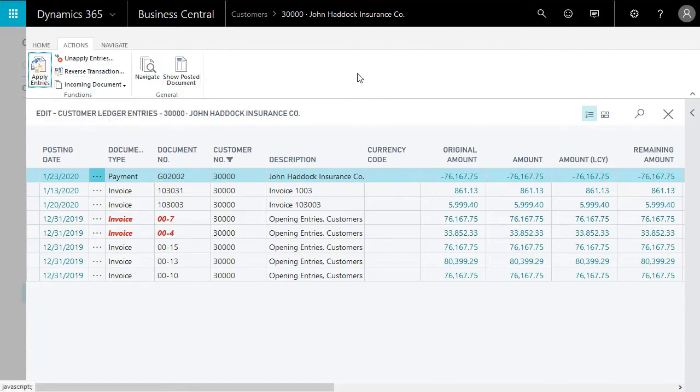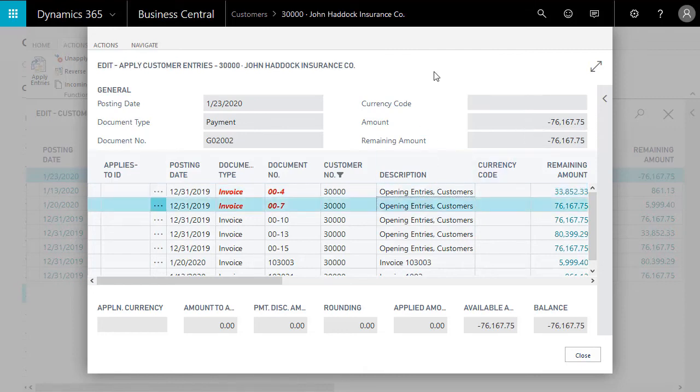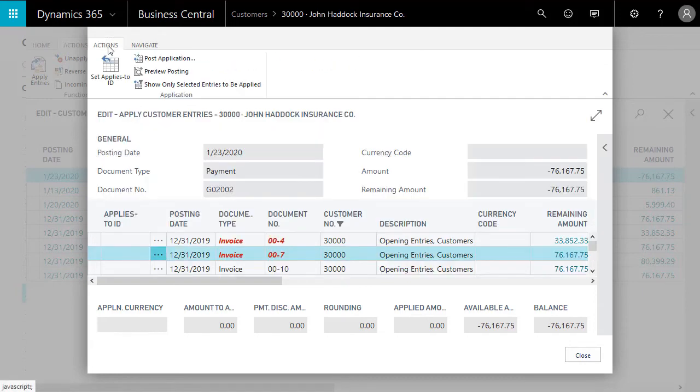Then I can click on apply entries, and what you will see now is that the entry that I've selected is now in the header. That's why it should be one of the entries that you want to apply. So now there's an amount that I can apply with, the 76,000. Next I can select the line or the lines I would like to apply with, for example in this case, the second line. And now I will have to do the same as in the cash receipt or the payment journal, and that's assigning the applies to ID.